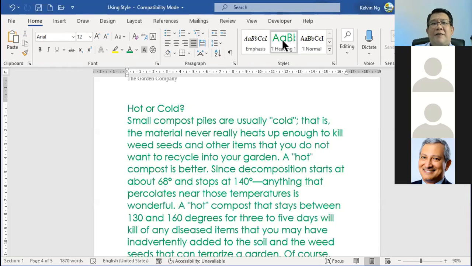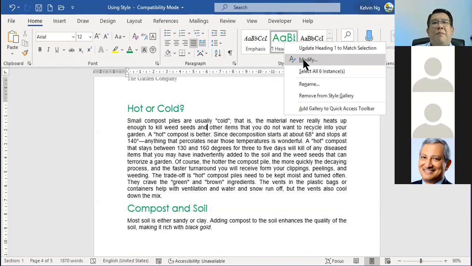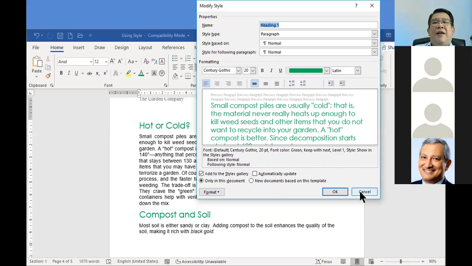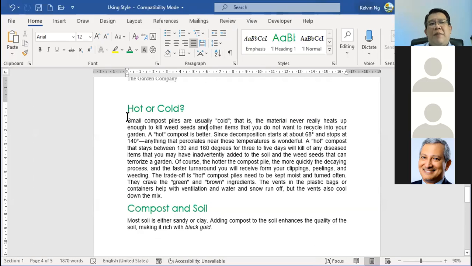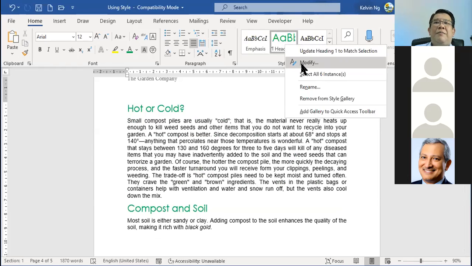Just go to the styles and right click it. Then what you do is you modify them. Just come here. All right. Now the next thing that I want to do is I want to make every title come with a border at the bottom. So what I'm going to do is right click the heading one again, modify.